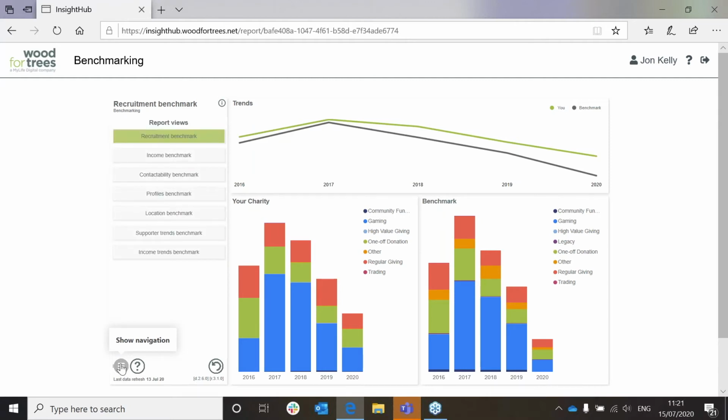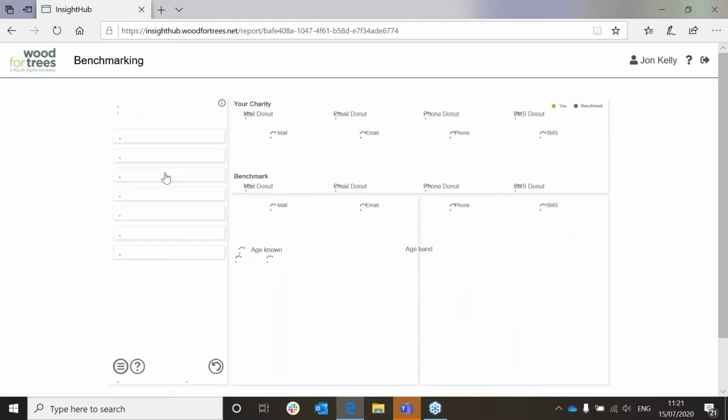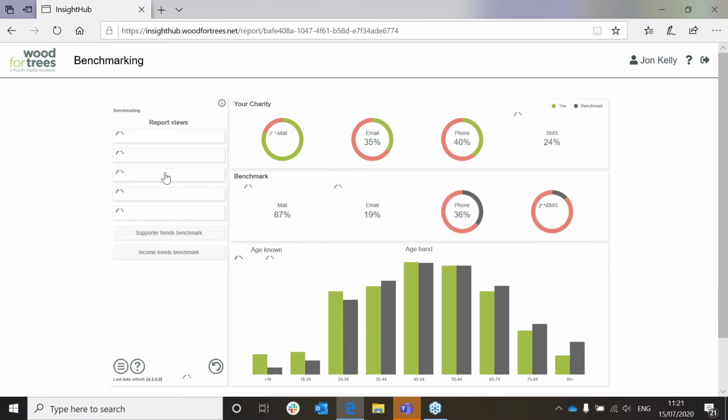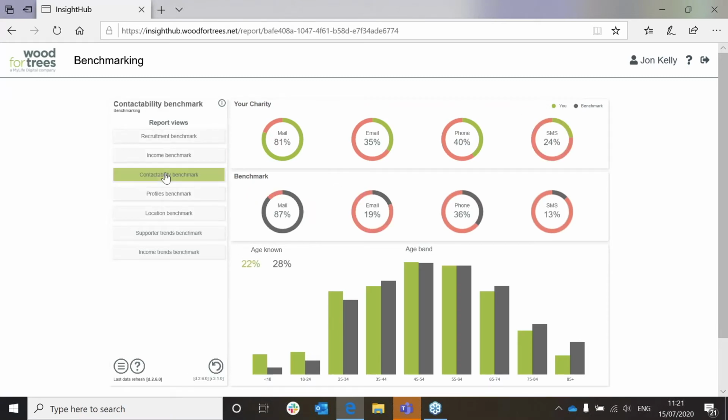Back on that navigation pane, I can see the next benchmark reports which I've got here: the contactability, profiles and location, which I'll now focus on to find out a little bit about those one-off donors, as I said. So the first thing I might want to know is, if I'm doing well on recruitment of these donors, what's my contactability like? Can I communicate with them? Will I be able to take them on a journey, engage them, and drive future value out of them?